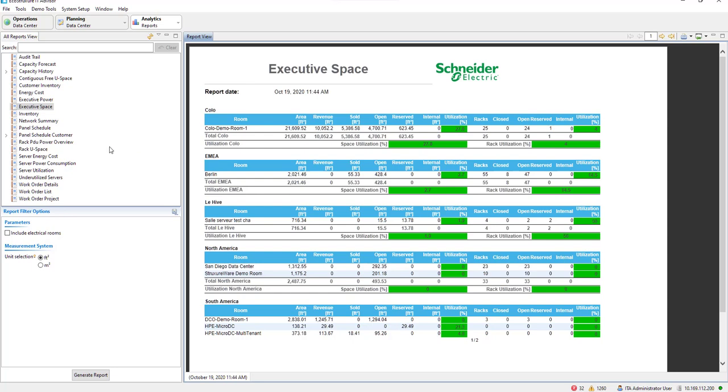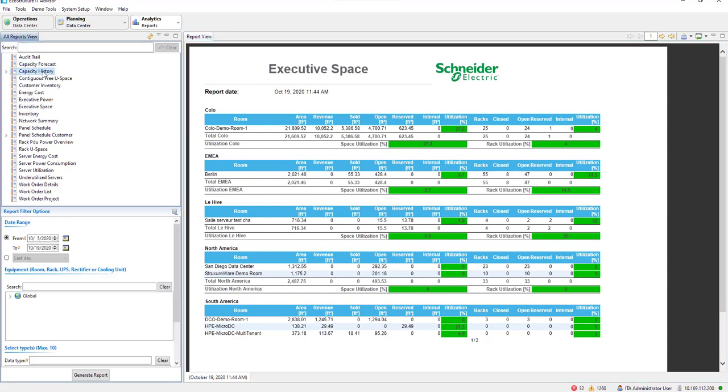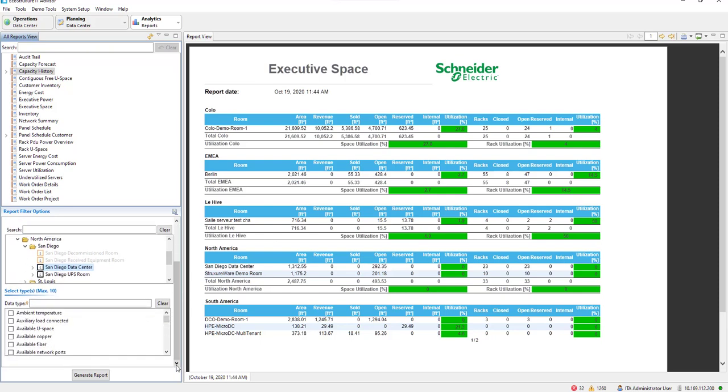There's another option as well, which is capacity history. Capacity history allows you to specify the time. You can select a date from what date to what date, or you can say, let's go for last month, and I'm looking for a specific data center. So I'll expand San Diego data center and select it. Now what am I looking at for that data center? I wanted to say U space. There is an option of available U space.